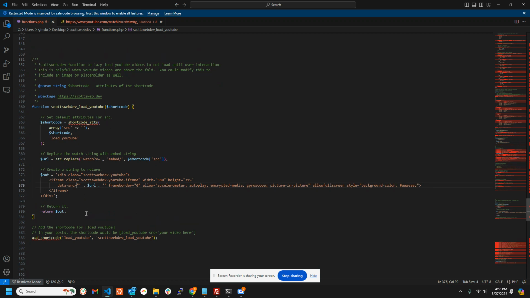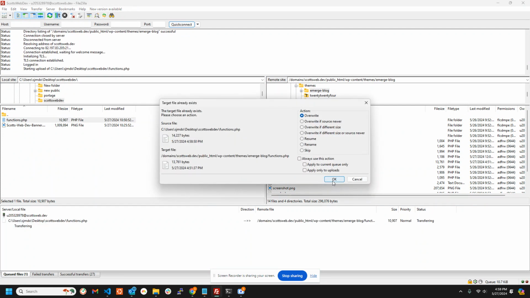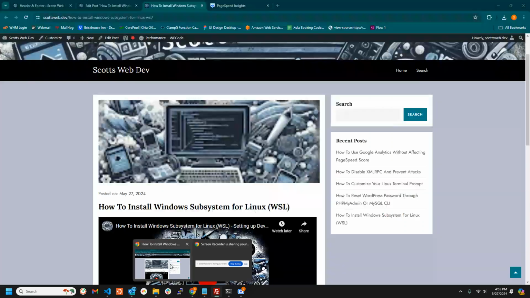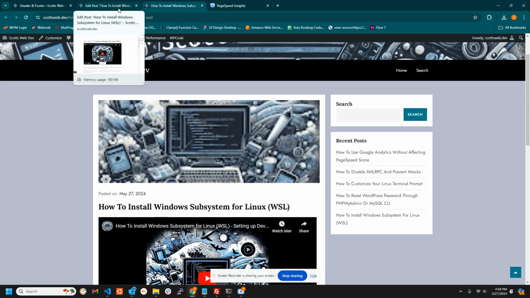I'll put it on my website and in the description below. You can copy this into functions.php and save it. If you're running it locally, you're good to go. If you are running it on a server, you'll just need to re-upload your functions.php. So now the shortcode part is taken care of. However, we still need to load the JavaScript part.